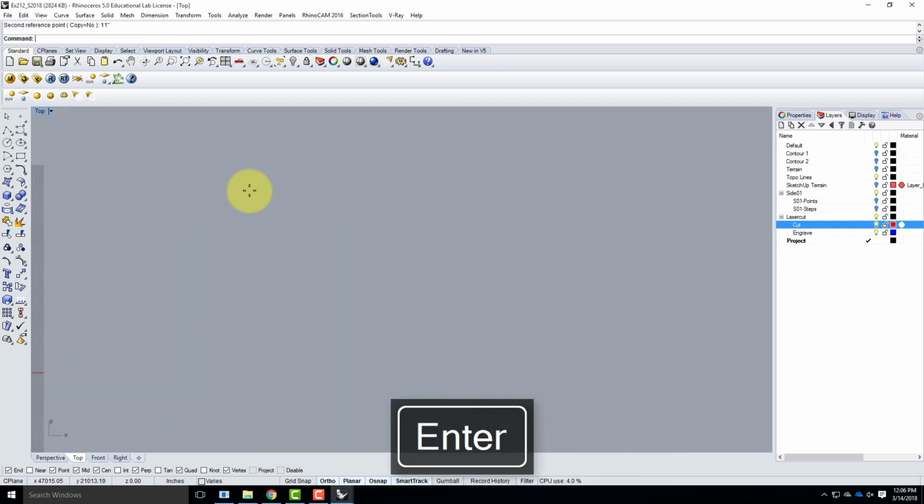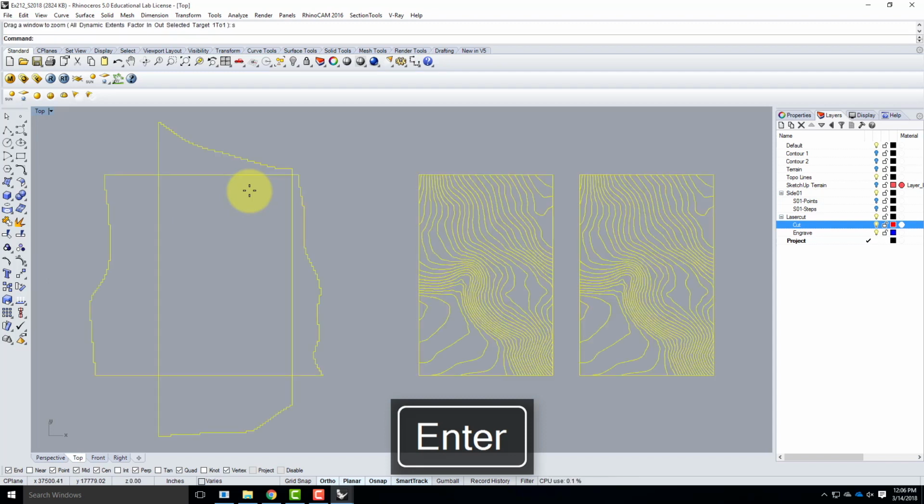It disappears. Oh no. That's because it's really, really small. We went from 2,400 feet to 11 inches. So it's really tiny. So before you deselect anything, type Z for zoom, followed by S for selected, and you'll see it again.